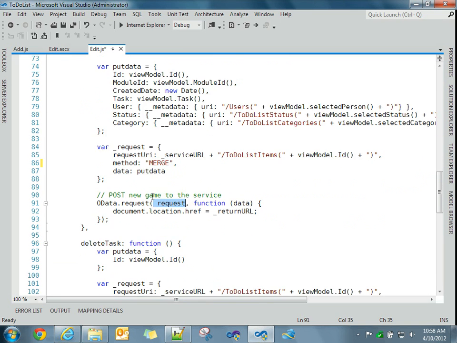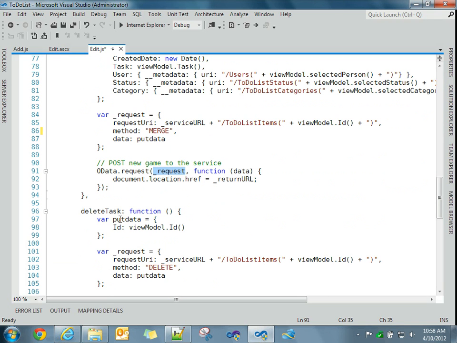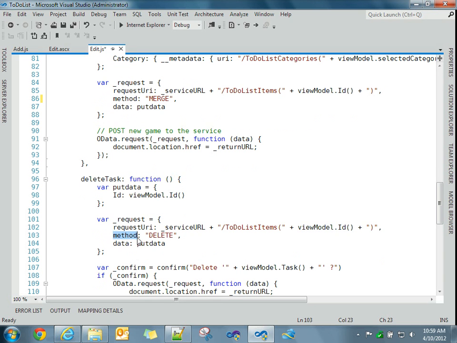So delete, very similar, although in delete, the only data you need in your put property is just the ID, the unique ID of the item that you want to delete. Okay, so we create our put data, we set our ID property to our unique ID of the item that we're looking at, and we create our request object, and again we're going to post to that same service URL collection, and then in parentheses the unique ID, the primary key of the item that we want to post to, and in this case our method is going to be delete.